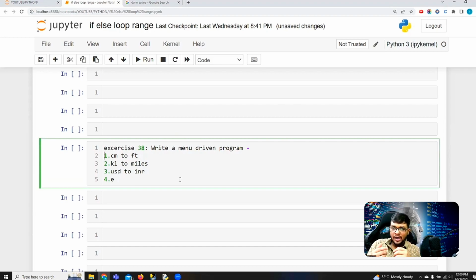If he enters 1, in that case, we will make centimeter to feet conversion. If he enters 2, we will make kilometer to miles conversion. And then USD to INR in the third case. And in the fourth case, we are going to exit the program. Simple as that. So we will write all this.